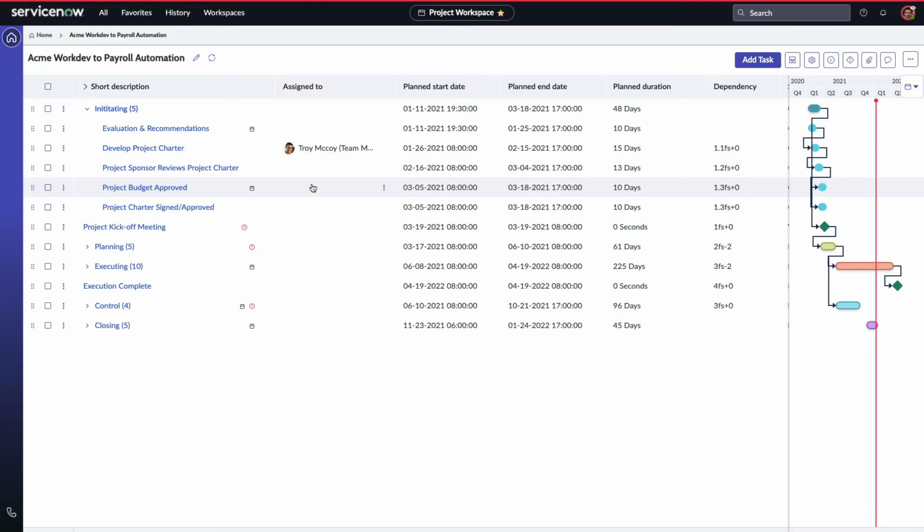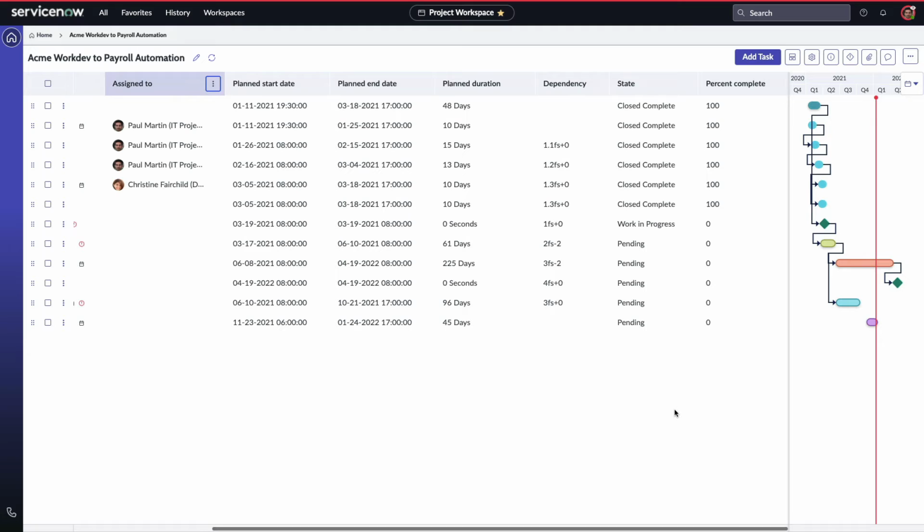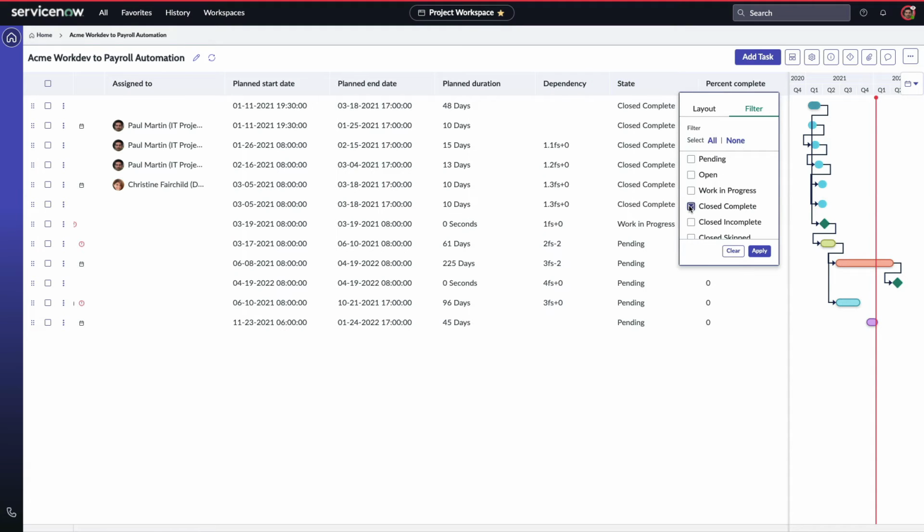Click in to edit any single row with help from type ahead suggestions, or select multiple rows to perform bulk edits. Filter to quickly view specific details.